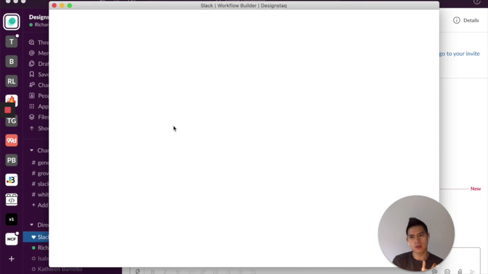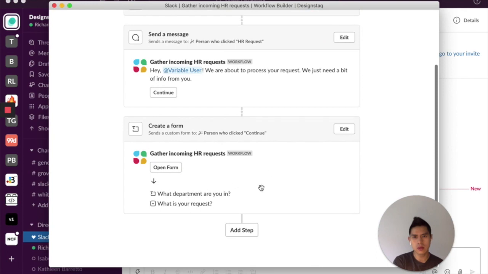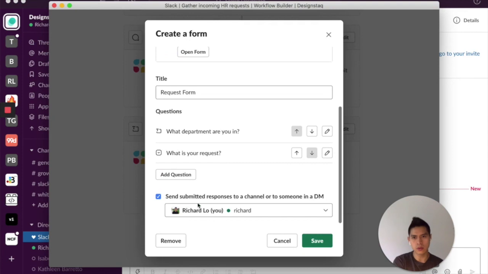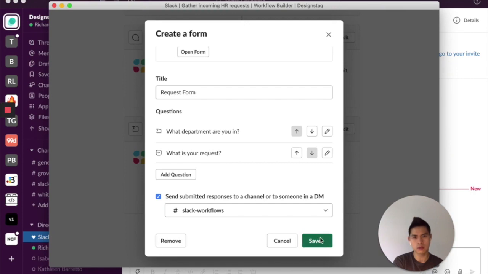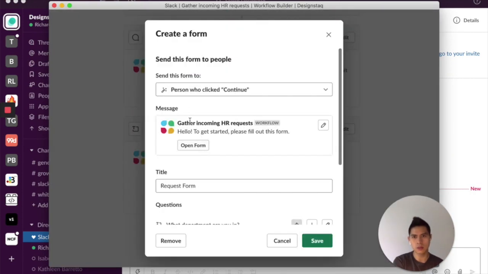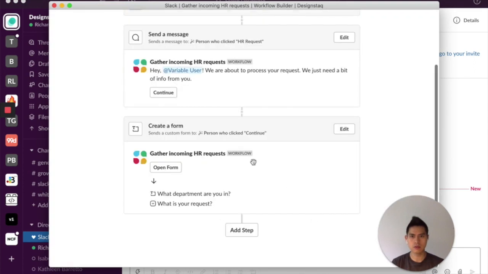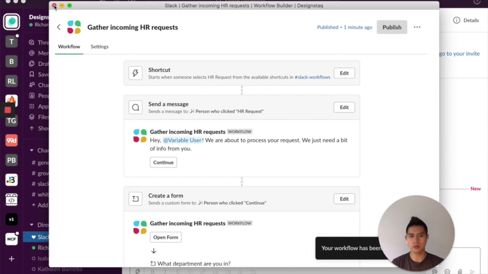So now one thing that I'm still not sure about is where do the responses go? And I think that was indicated here. What is your request? Send responses. Maybe I'll just send responses here to Slack workflows and see what happens there. Let me also update this text to say, let's just say, please fill out this form, and save, and then publish. Cool.